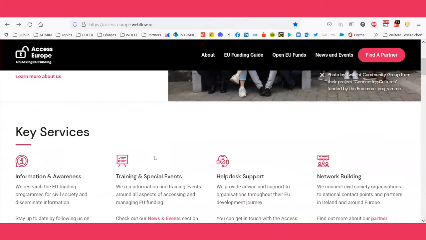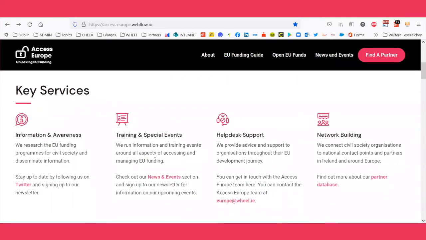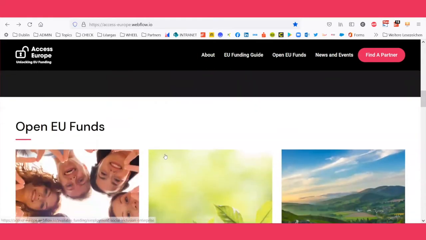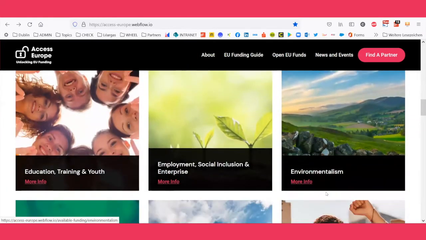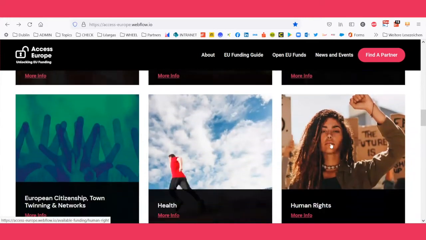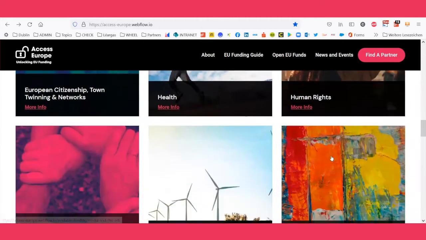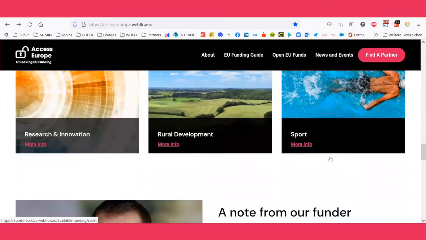Scrolling down, you'll find a handy outline of Access Europe's 4 key services. Further down, you'll see clickable tiles that lead to all the open EU funds organized by theme, including education, training and youth, environmentalism, human rights, media and the arts, and sport.